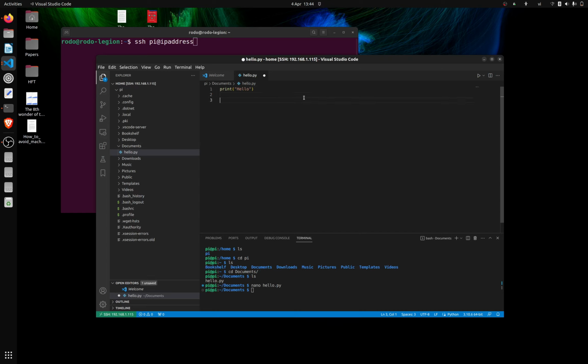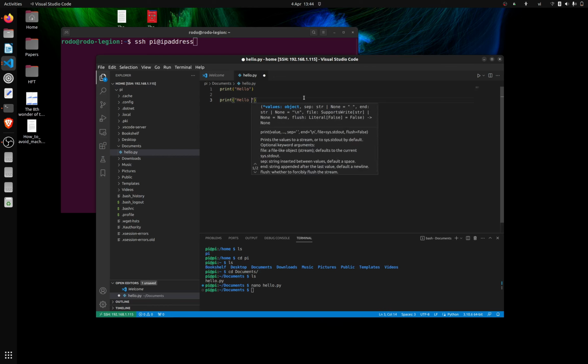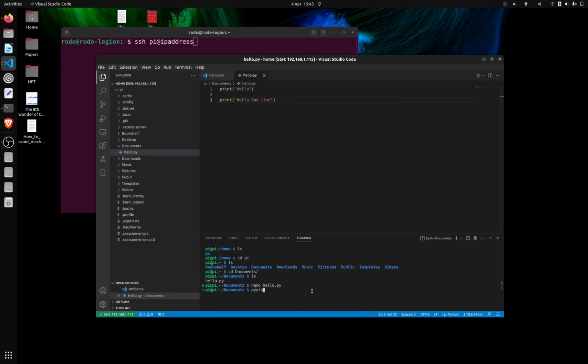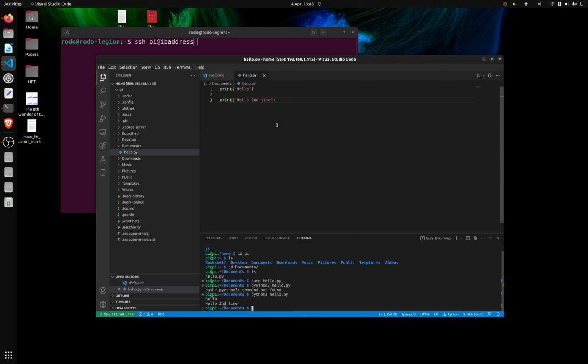So I can say this is more convenient than SSH and using nano to edit things. Without using nano, we can edit the files directly from VSCode. So print another thing. Hello, second time. That's it. And Control S to save. Now we run python3 hello.py. Oh, my bad. All right. So I edited in here, and it is reflected in the output in my terminal here.